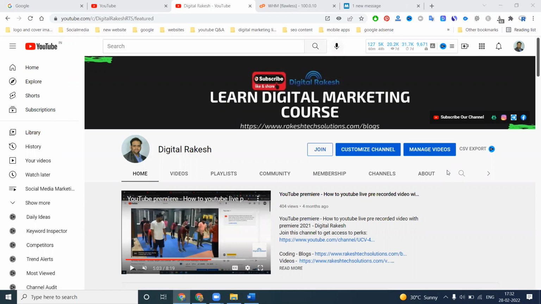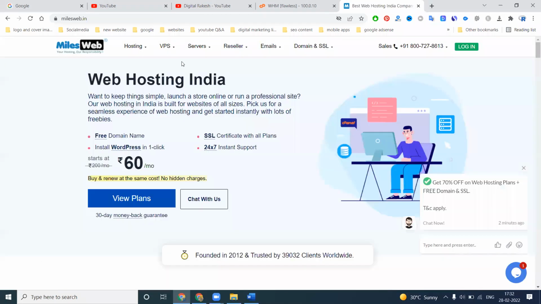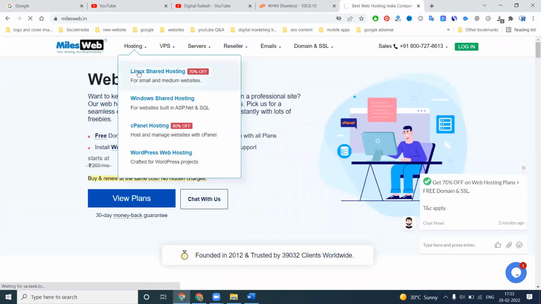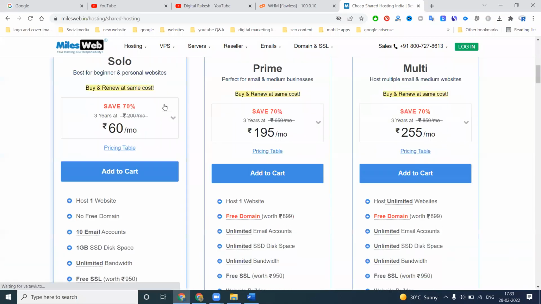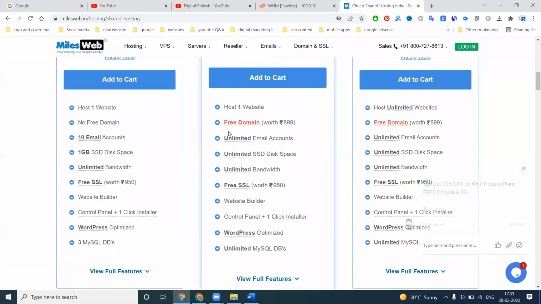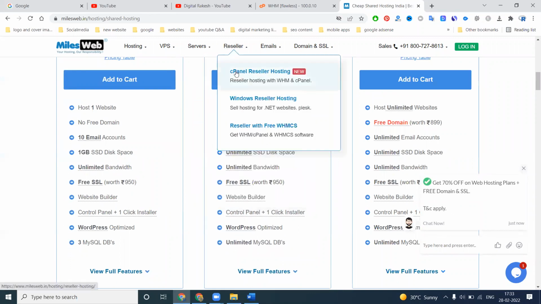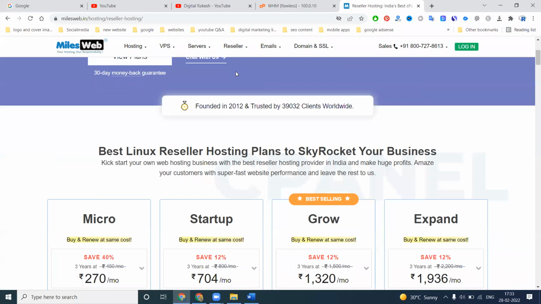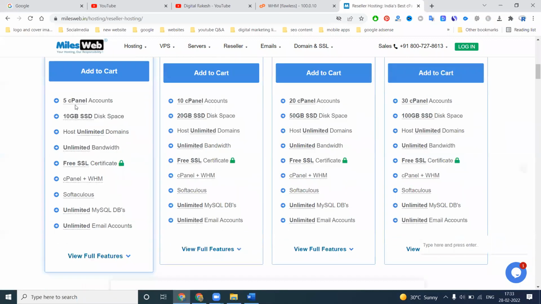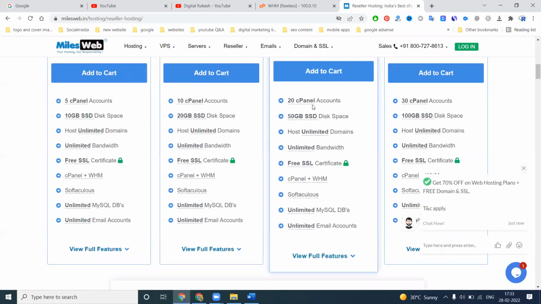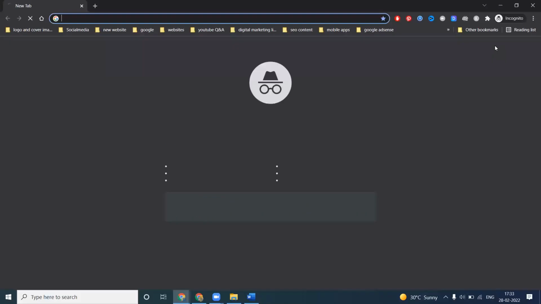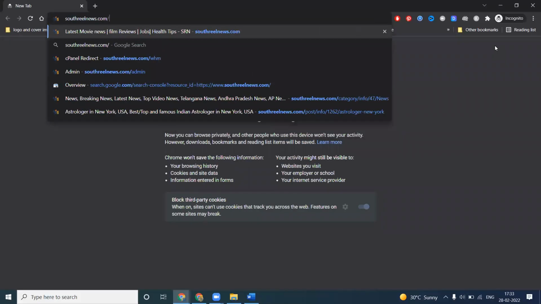We can create emails. Everything will be controlled by the option called cPanel. If you select any kind of hosting, like Linux shared hosting, they provide only one cPanel for multiple websites. The option where each website gets a separate cPanel is called reseller hosting: 5 cPanels, 10 cPanels, everything.